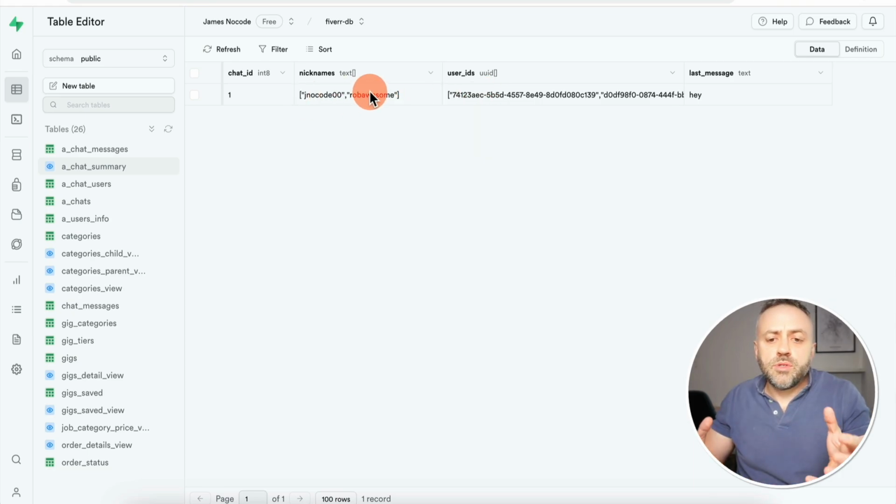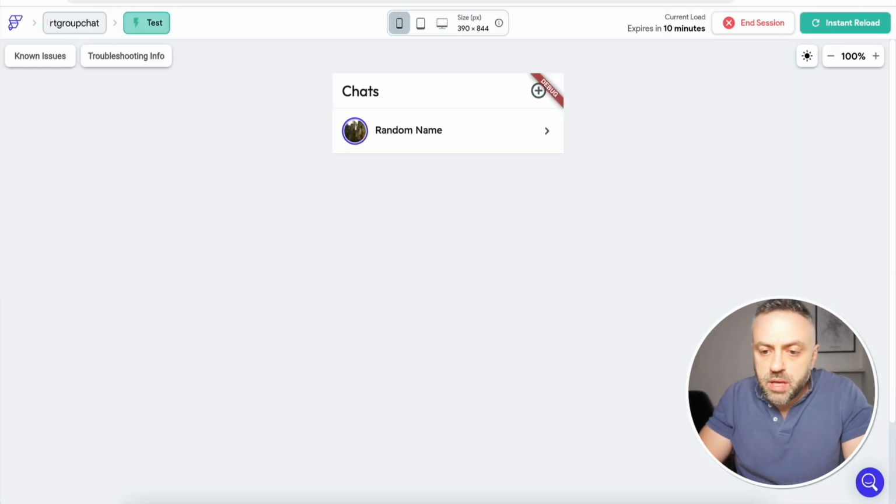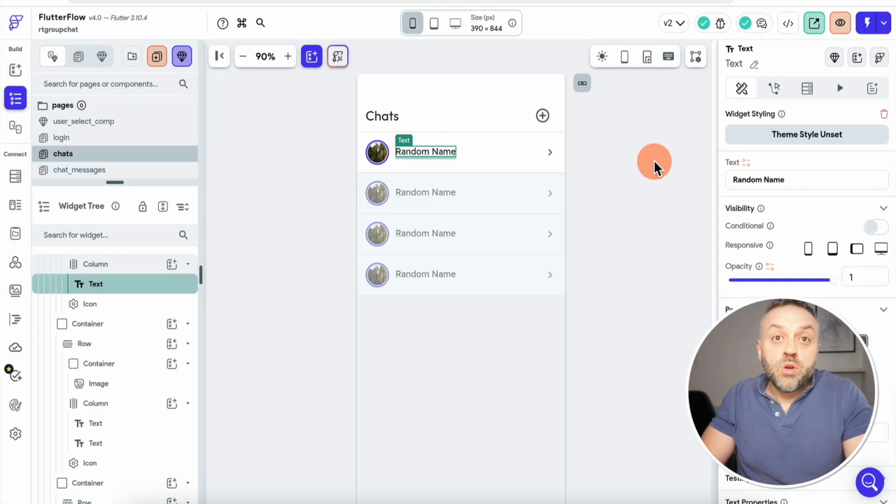And so what we can do is we can put all the other users together and then separate them with a comma. So in this case, let's say I'm logged in and this is my user ID. And so what that means is that this is my nickname. And so what I need to do is take all the other nicknames and join them together and then put a comma between them and then use that string to display it right here in this random name. Okay, and we can achieve all that with a custom function.